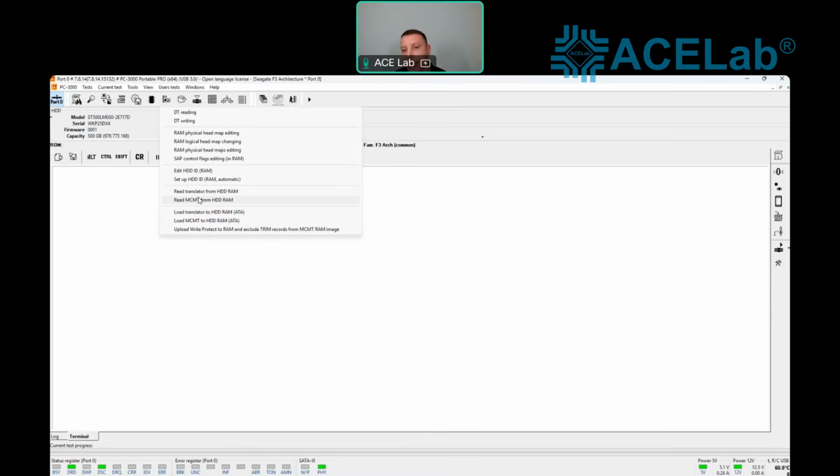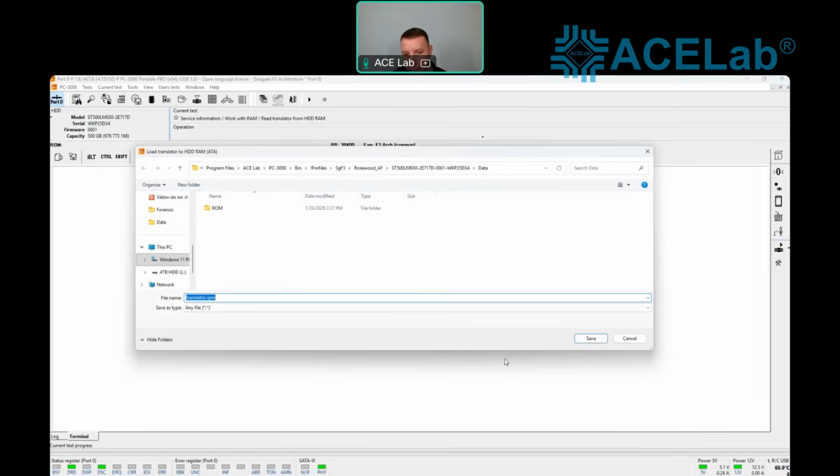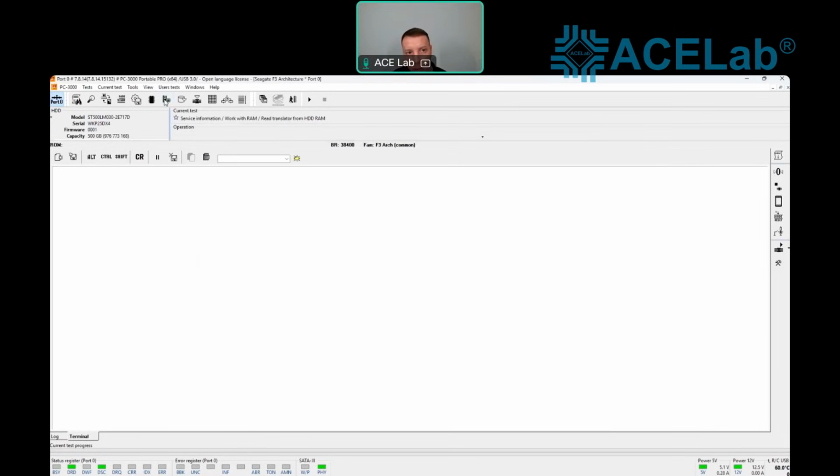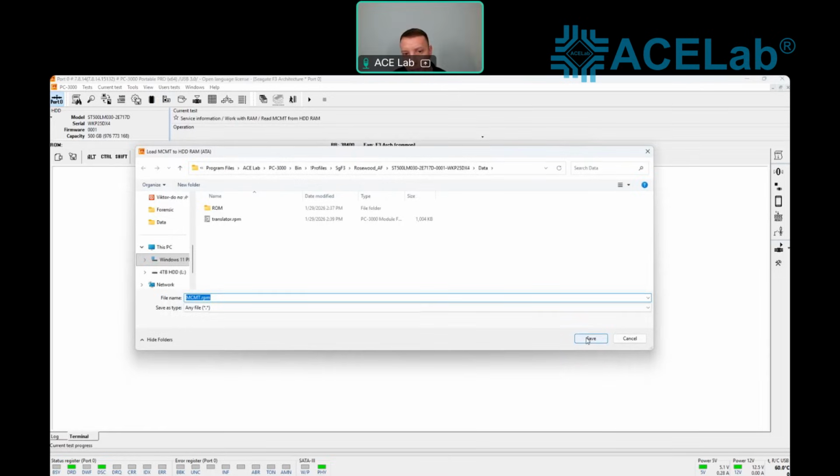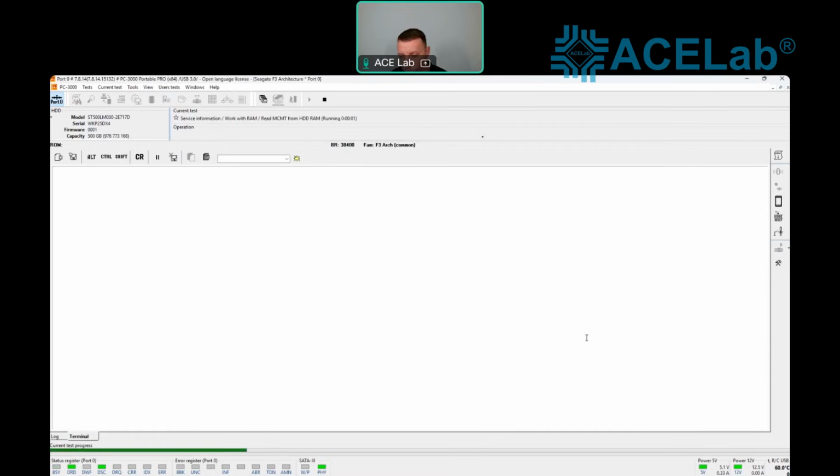That's why you can try to save the translator, and you can save the media cache management table from the RAM, which is currently used. So next time, for example, it will be possible to upload these files to the RAM from the files, and to get user area access. For example, if it's not possible to fix the service area or something like that.